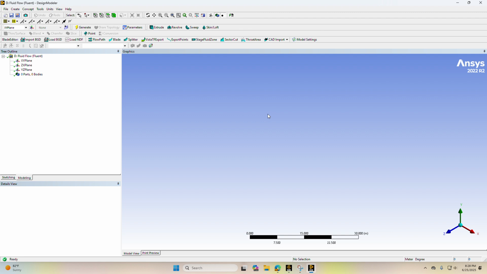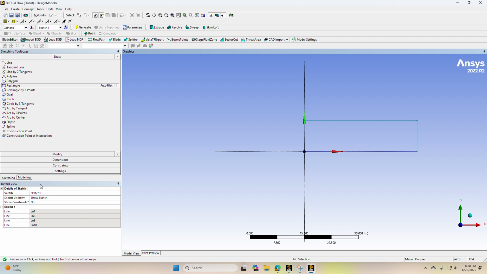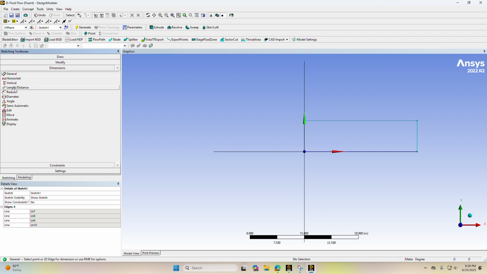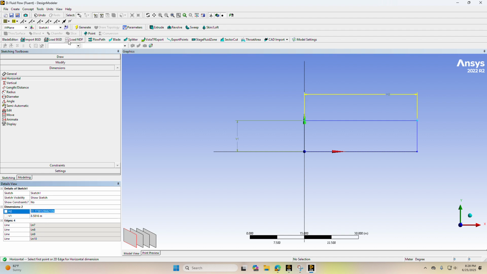Alright, so we're gonna focus on that XY plane. So we isolate the Z, go over here, start sketching. Since it's only 2D, we're gonna sketch technically a rectangle in this manner. And we're going to put in some dimensions for the vertical component, and then the horizontal component. So here, we gotta make sure that our units are in millimeters.